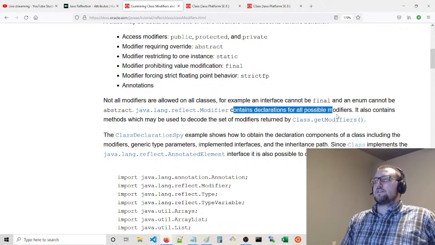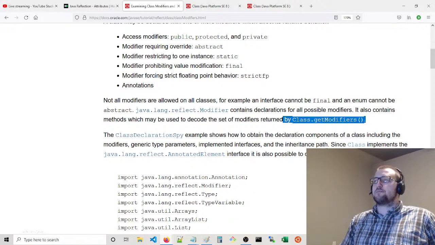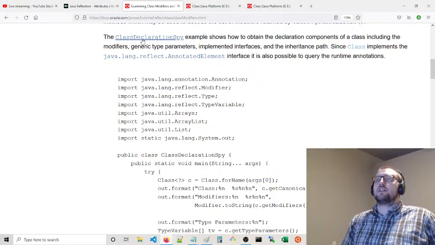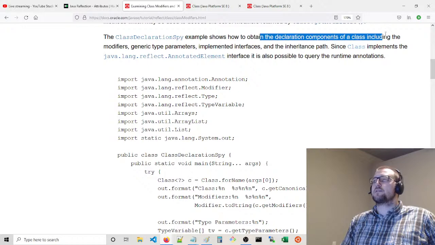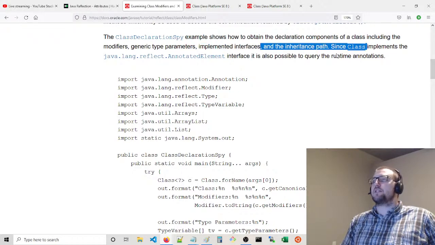java.lang.reflect.Modifier contains declarations for all possible modifiers. It also contains methods which may be used to decode the set of modifiers returned by Class.getModifiers. The ClassDeclarationSpy example shows how to obtain the declaration components of a class, including the modifiers, generic type parameters, implemented interfaces, and the inheritance path.